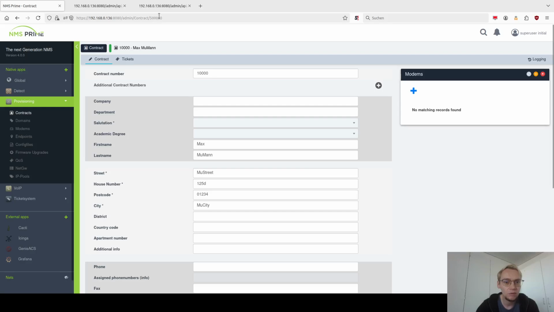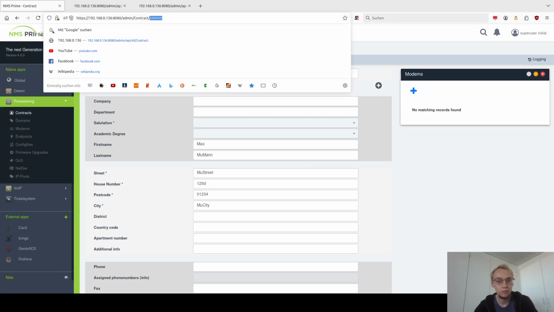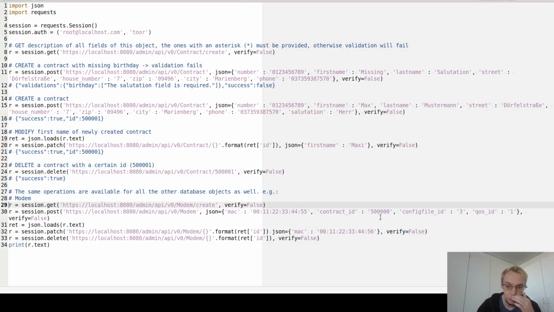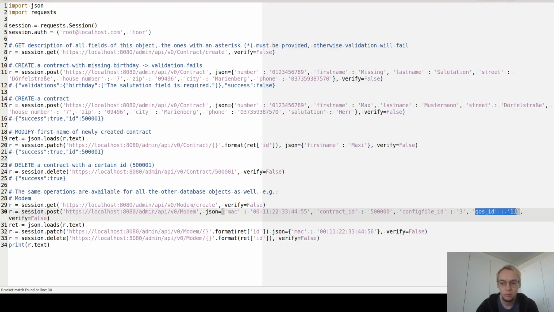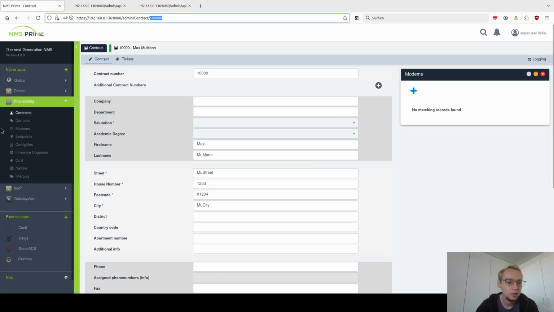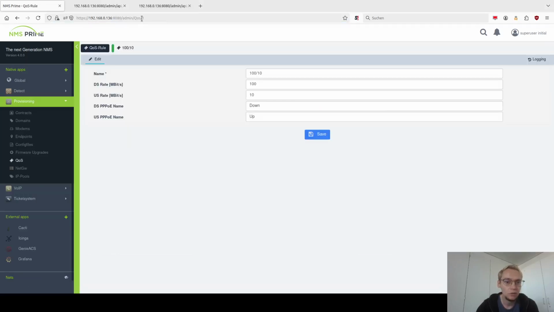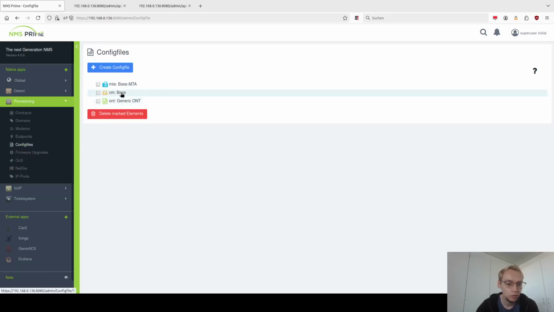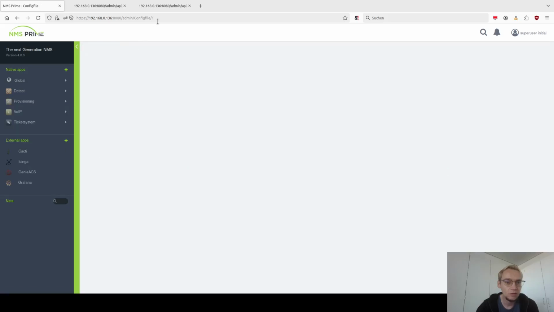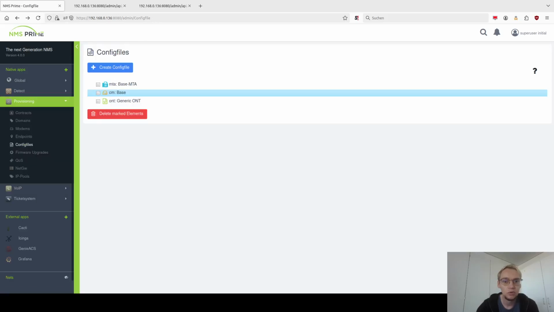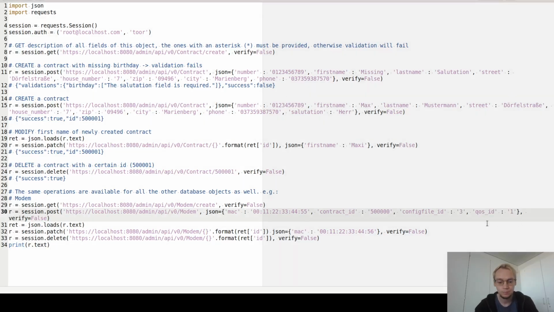And here we have a 500,000 ID. So of course I have to reference this in my code, and actually I already did. And of course I also need to make sure that the config file ID and the QoS ID exist. So let's first have a look. Do we have such a QoS? So let's look at QoS. We have 1, and the ID is 1, so that works well. And if we look in our config files, we also have a base config file, and in this case the ID is also 1, so we should use 1 here as well.